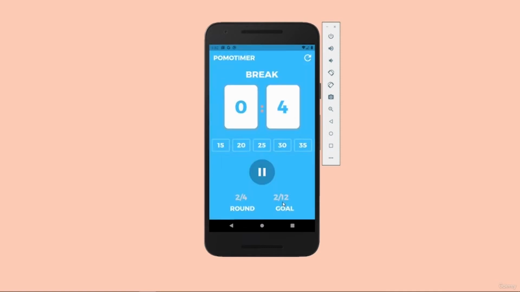And there you go, we have again a break session, so the round 2 and goal 2, and again we can stop. There you go, we again have a focus session, and it just continues like that, right? So here you can also see we have a long break of 10 seconds. So that's basically the idea of the Pomodoro timer, right? We have break, we have a focus session. It's a really popular and famous productivity system.